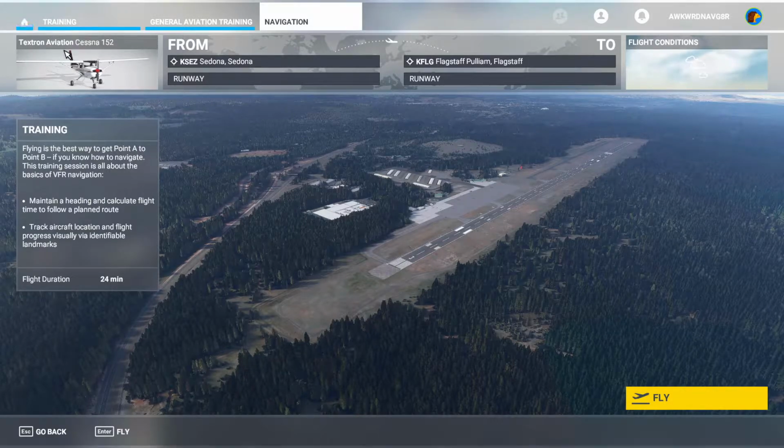So flying the Textron Aviation Cessna 152 from Sedona, Arizona over to Flagstaff Pulliam in Flagstaff. So going to be maintaining a heading, calculate flight time to follow a planned route, track aircraft location and flight progress visually via identifiable landmarks. Flight duration 24 minutes. So this one's going to be a little bit longer than some of the other episodes, but obviously flying from one place to another, it's going to take a bit of time, so let's get started.